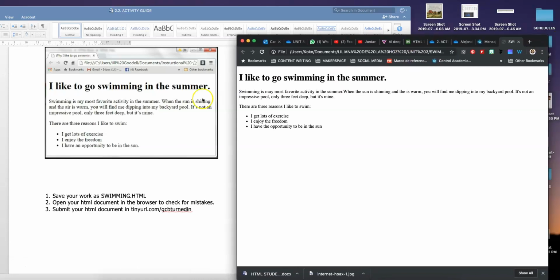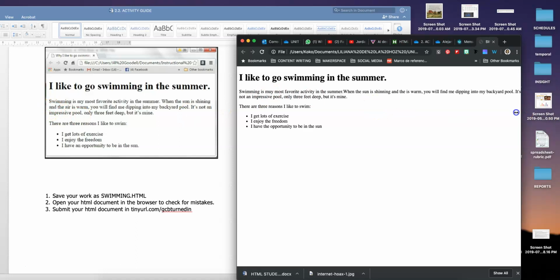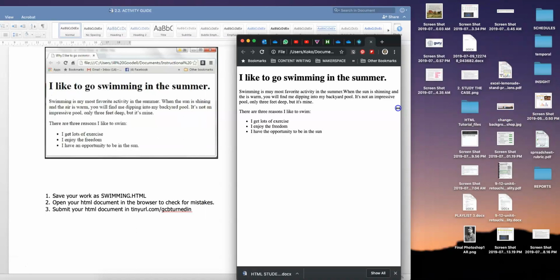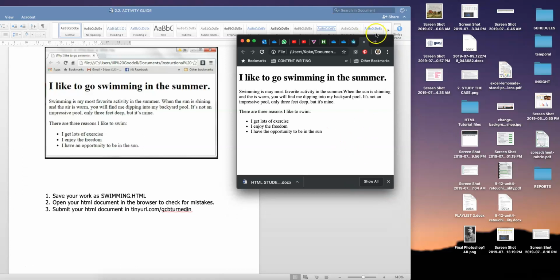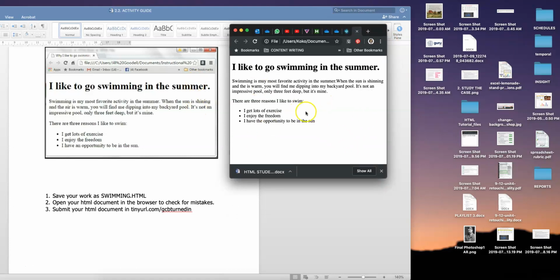So don't worry if you look that this one has three lines and this one has just two. Remember that it was taken really small, so that's why it looks like this. But it's perfect. It looks perfect. So I hope you like this video and now you understand a little bit more.